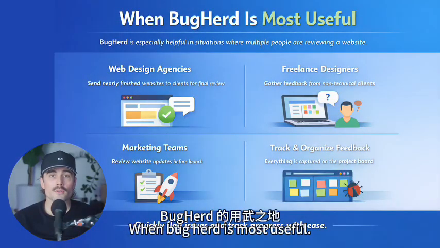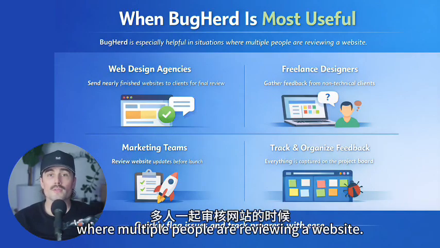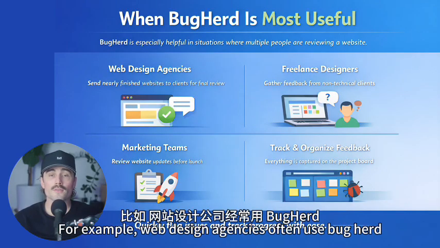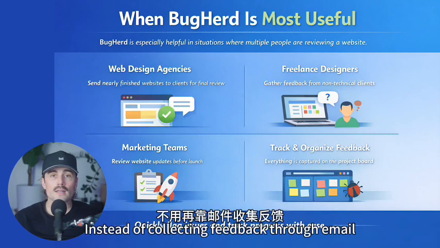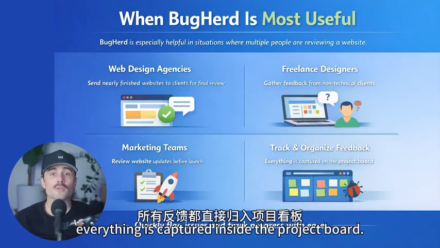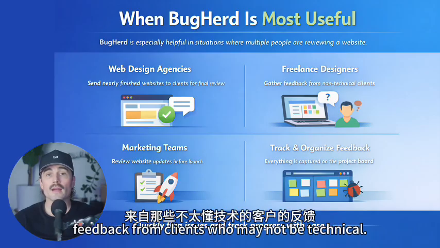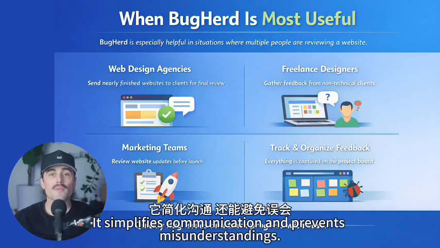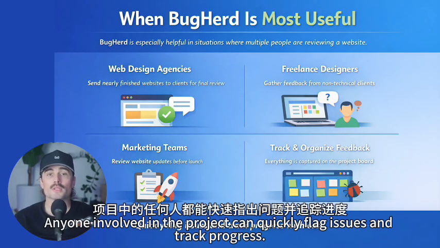When BugHerd is most useful. BugHerd is especially helpful in situations where multiple people are reviewing a website. For example, web design agencies often use BugHerd when sending a nearly finished website to a client for final review. Instead of collecting feedback through email, everything is captured inside the project board. Freelance web designers can also use BugHerd to manage feedback from clients who may not be technical. It simplifies communication and prevents misunderstandings. Internal marketing teams also use BugHerd when reviewing website updates before launching new pages or features. Anyone involved in the project can quickly flag issues and track progress.